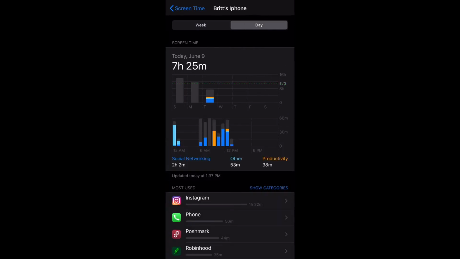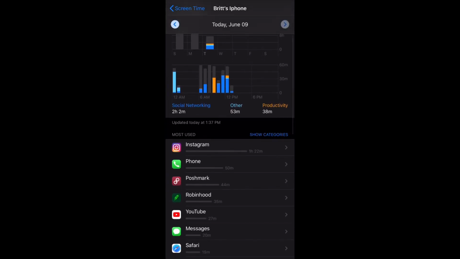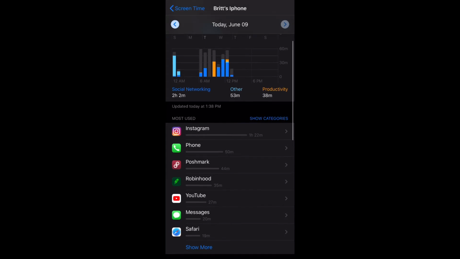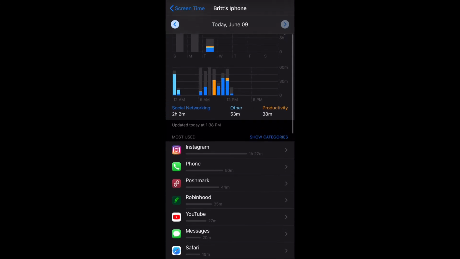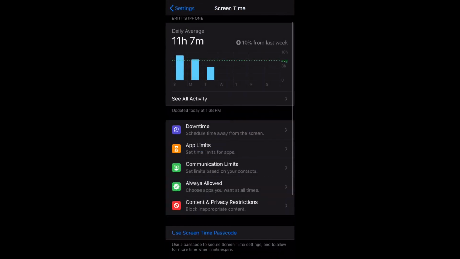And if you switch over to today, you can see today I have spent 7 hours and 25 minutes on my phone. And I've spent almost an hour and a half on Instagram. And if you just look down, you can see all the different activities, all the apps I've been using on my phone today. So it's not too bad for today, but I probably need to cut that weekly time down and go read a book or two.